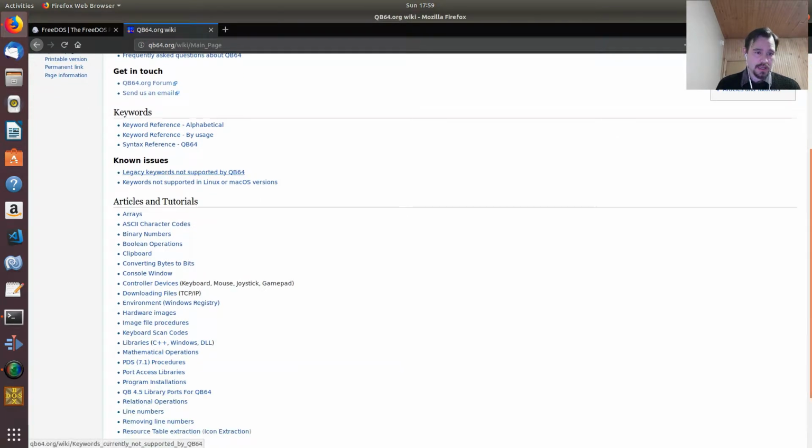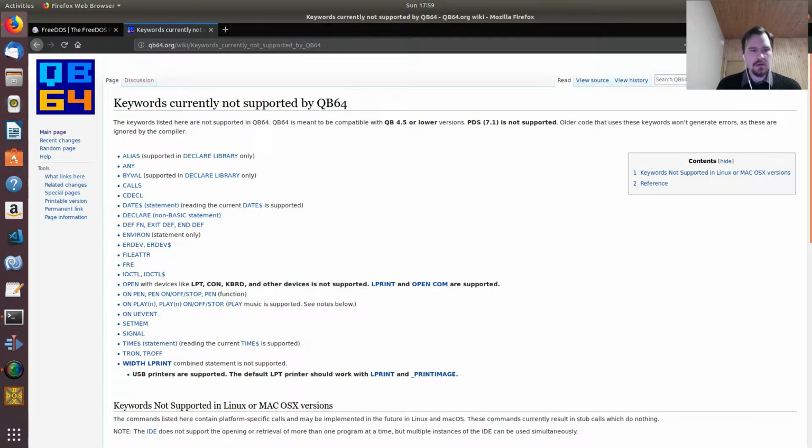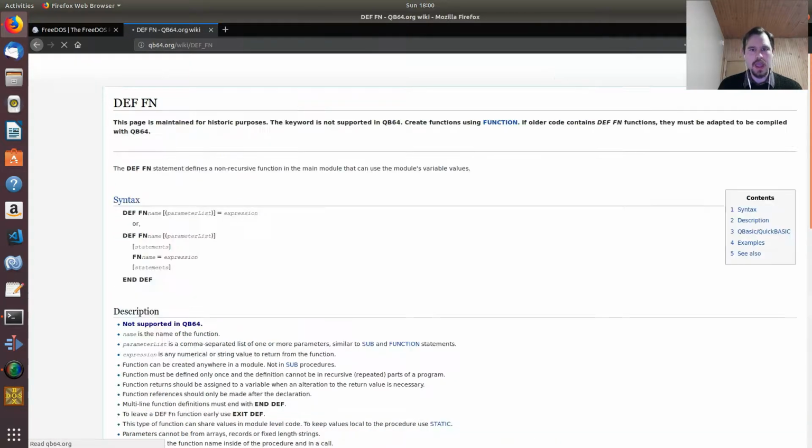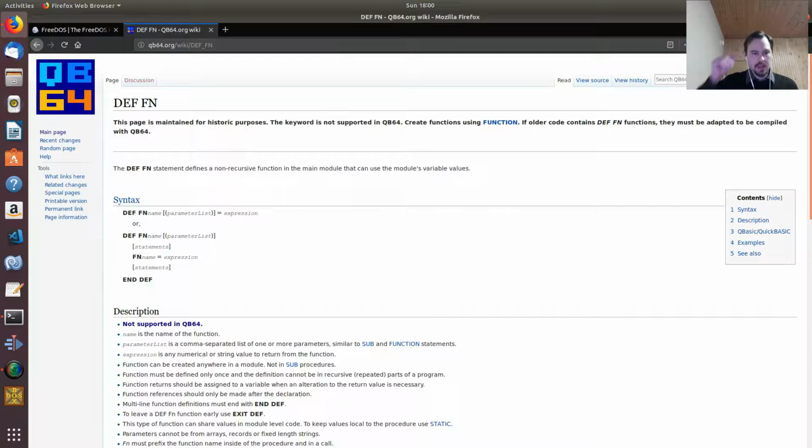They have a list, legacy keywords not supported by QB64. And these are all the legacy keywords not supported by QB64. And right here is the DEF FN. If you've been watching my videos, this is what I used extensively for random number generation. They say the DEF FN statement defines a non-recursive function in the main module that can use the module's variable values.